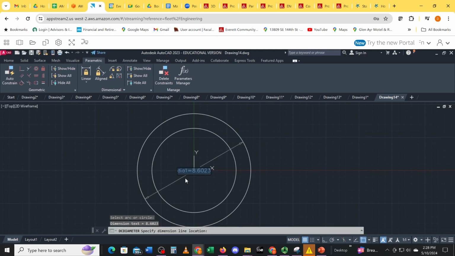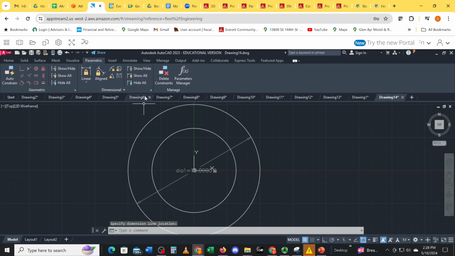And what I don't like is I have a hard time pulling these dimensions off. So right now I'm just going to type in a value. We'll do something like 10. And we'll do parametrics. Whoops, sorry. Diameter. And grab the inside one.